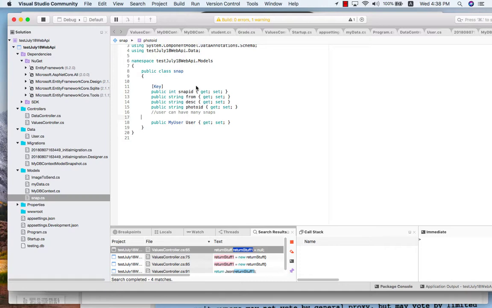This model will now define our snaps, so we're going to end up adding a snap table to our database, and this will have an ID, the snap ID, a from field, what user it came from, description, and the photo ID, which will be the ID of the photo that we're going to store in our database, and this will be an image sent from the iOS device. Now we have to form a relationship here to our user, and so we add as a public property to Snap, our user.